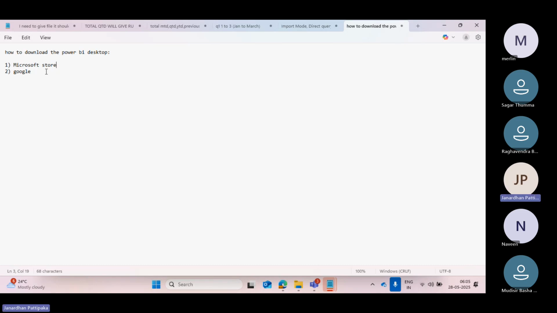And there is another way, you can download from the Google browser also. What happens? Suppose you download from Google in the month of May, and you start building reports using Power BI desktop. But in the next month, like June, if any new features are added to Power BI desktop, those features will not be captured in your Power BI desktop. You need to uninstall and reinstall again in the next month also. So this is the difference. Now I will show either way how you can download the Power BI desktop from Google and how you can download it through the Microsoft Store.